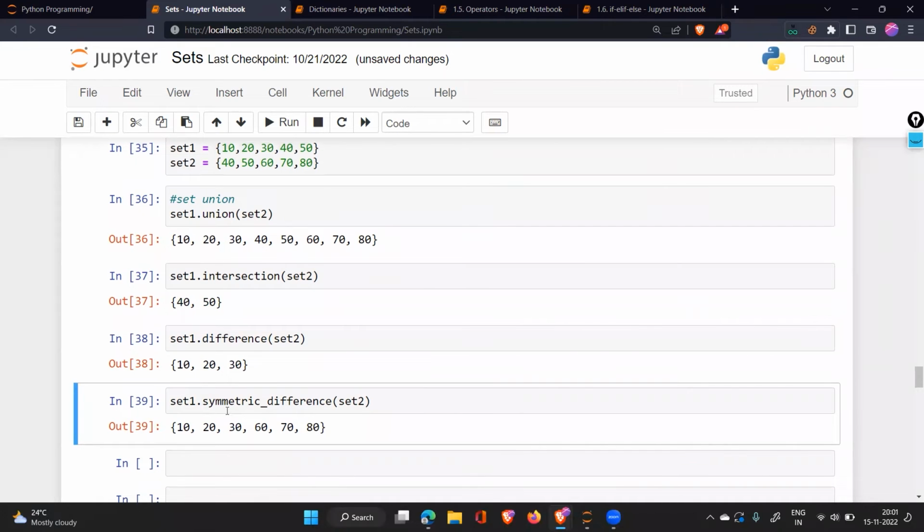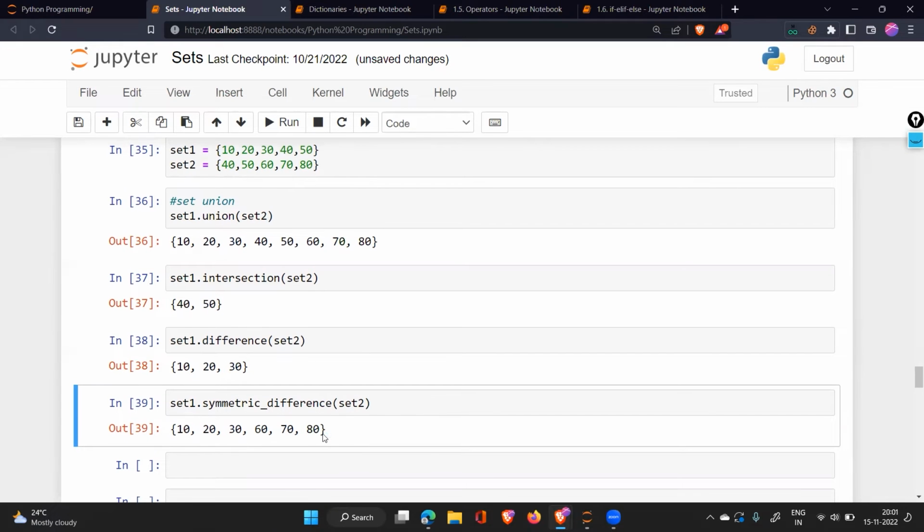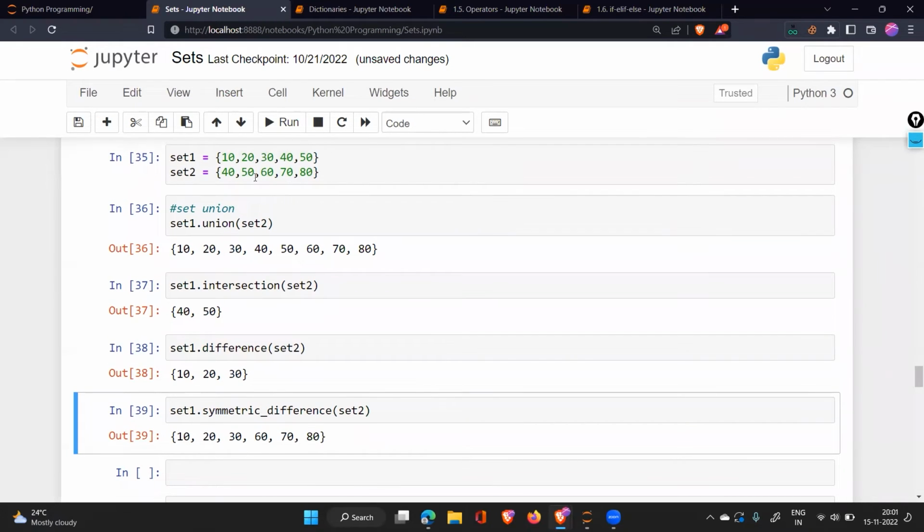So now you can just say that in very basic terms, symmetric difference is kind of completely opposite to intersection. Just removing that, we get all the elements here: 10, 20, 30, 60, 70, and 80. So in the symmetric difference, all the data will be taken except the data which is common between both the sets. Whatever is common, 40 and 50, will not be taken; except for that, 10, 20, 30, 60, 70, 80, all of them will be taken here.